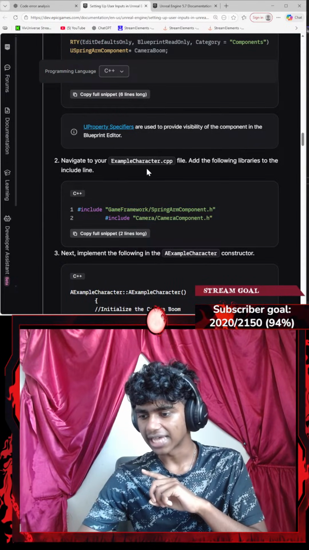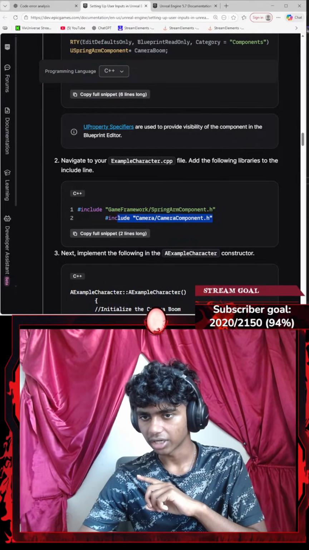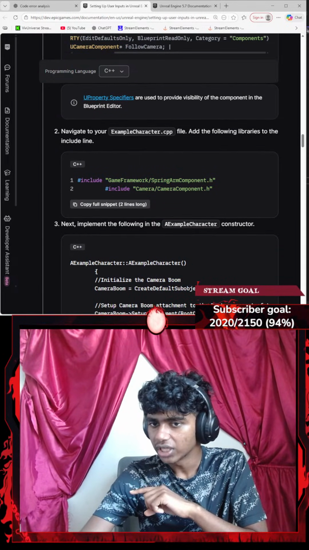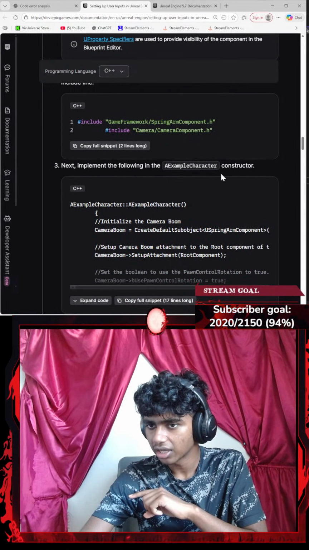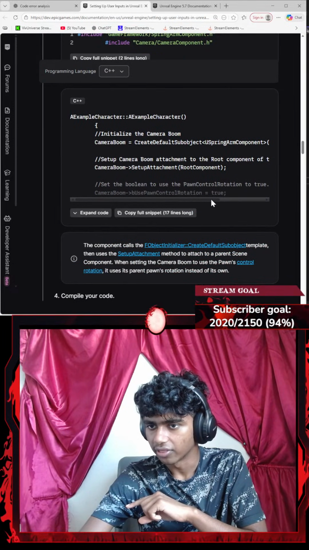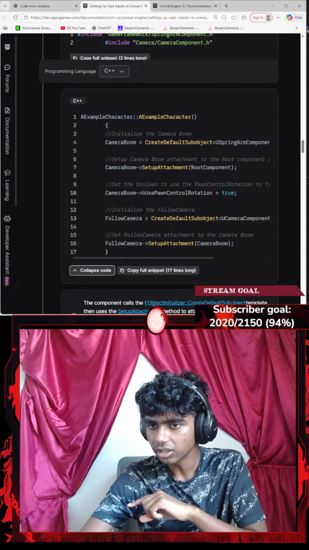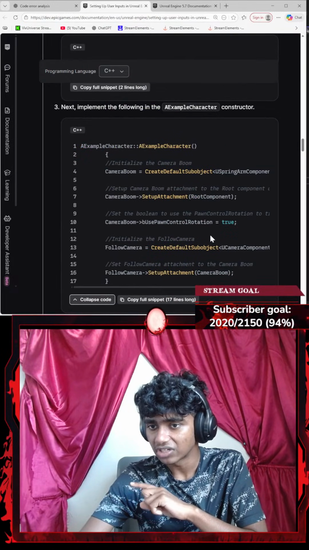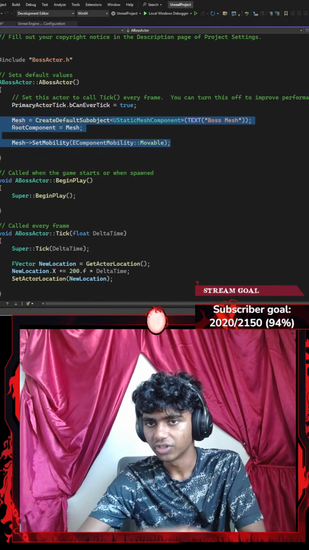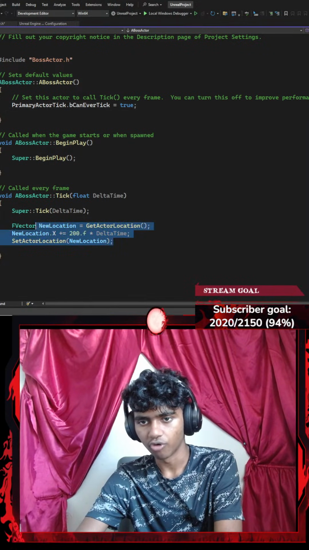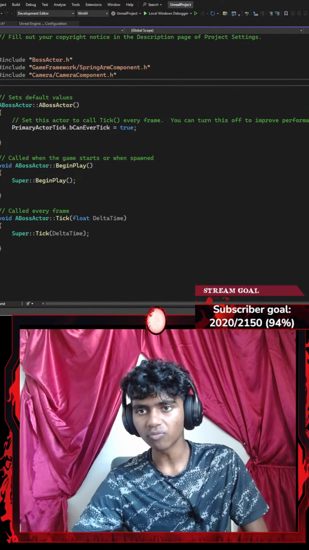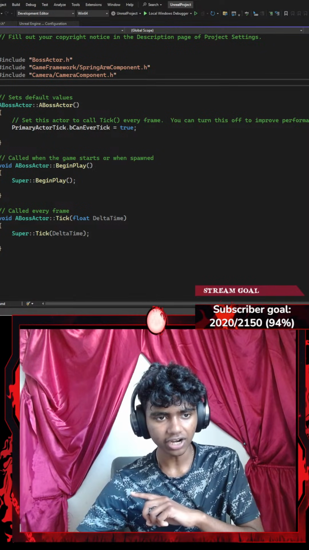It says navigate to your ExampleCharacter.cpp. I gotta go ahead and copy these 2 lines of code, and then I gotta go ahead and include this. Okay, next, implement the following in the constructor. So in ExampleCharacter, I gotta implement all this, expand code. Okay, so it is a tiny 17 lines of code. That said, if I go to my C++, let me go ahead and remove these things from here, and remove this from here as well. Now I'm gonna go ahead and include my game framework and also my camera components as header files.